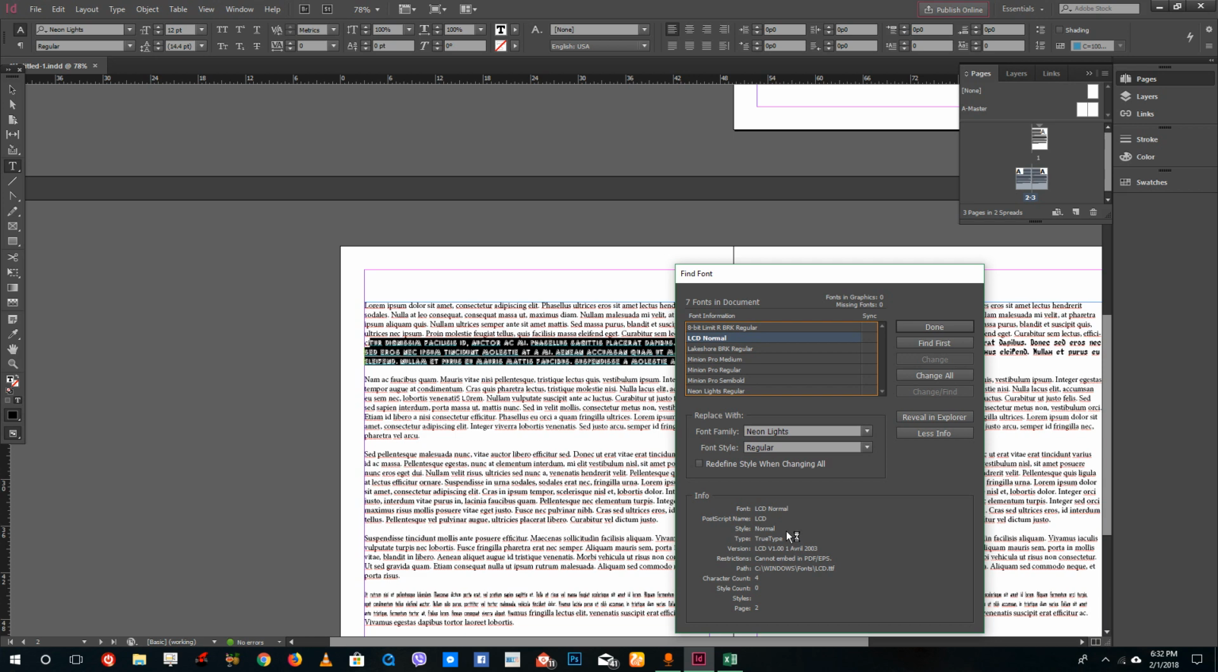So you can see that this actually helps me to find and change the fonts, and find out if fonts that are not supposed to be used are being used in the design itself. So that is how Find Font works inside of Adobe InDesign.